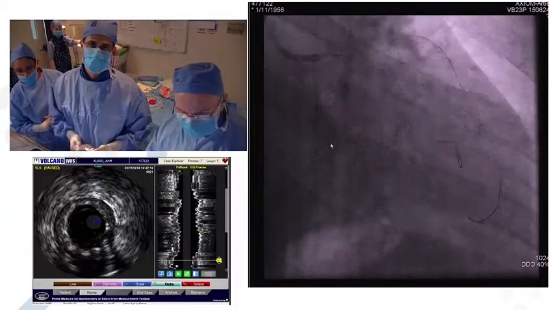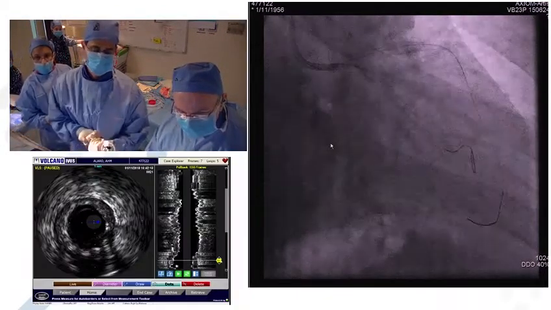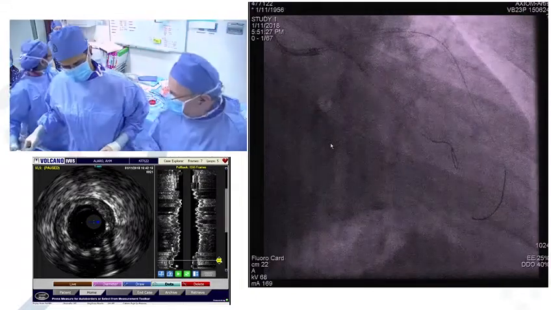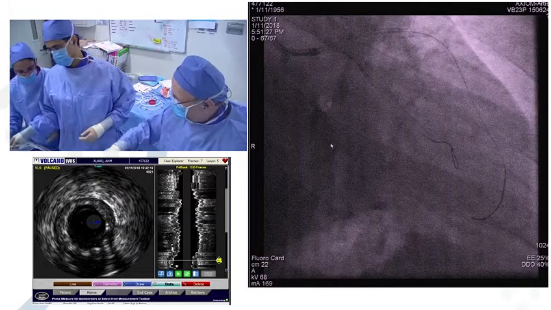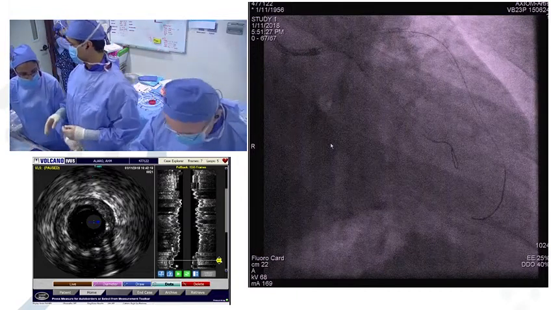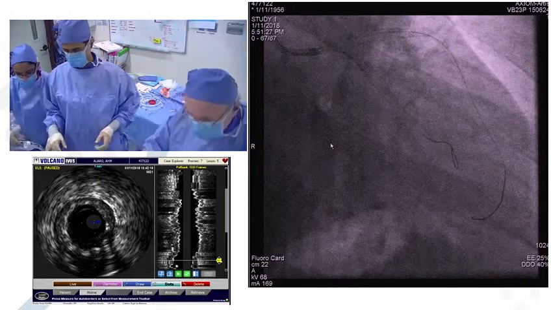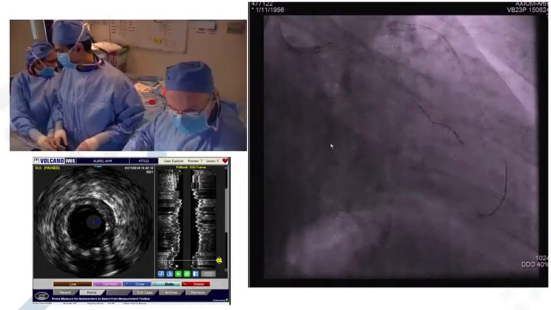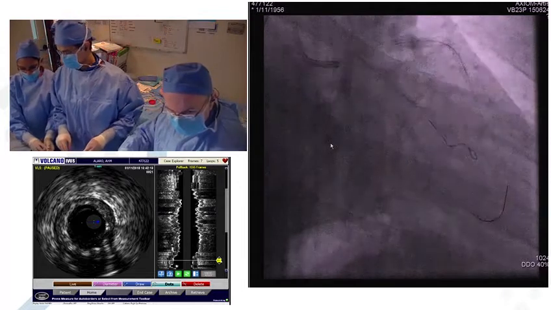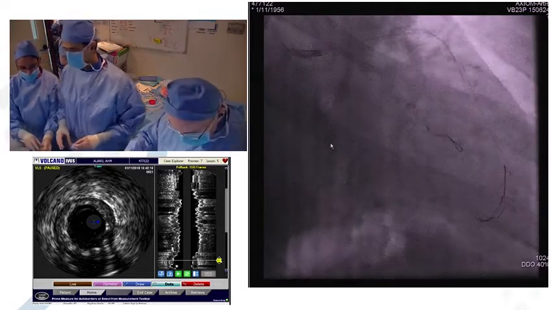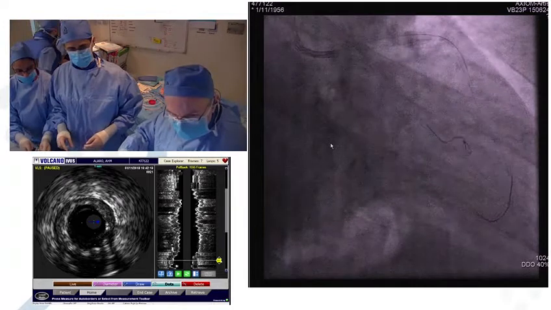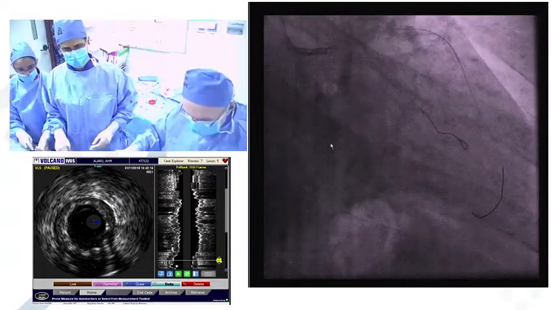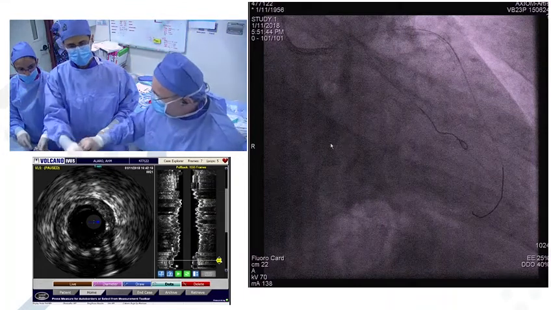We increase the space in the struts, and then we go with a fresh 3.5 non-compliant. 3.5 by 12, non-compliant. So the result overall is, I think, like surgery. No, give me the fresh new one. New one? Yes. 3. Okay. So we have put, all in all, 6 stents.